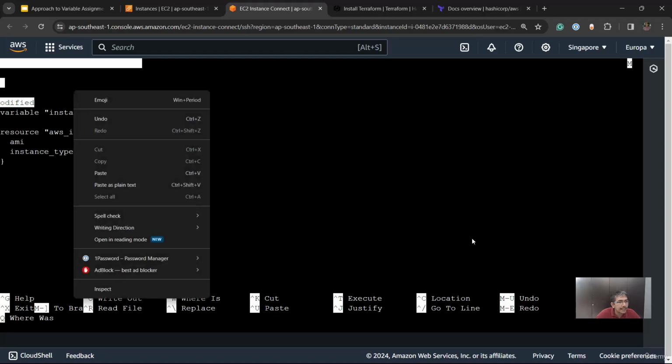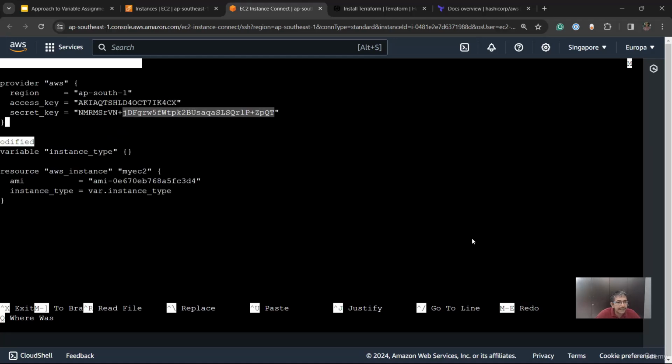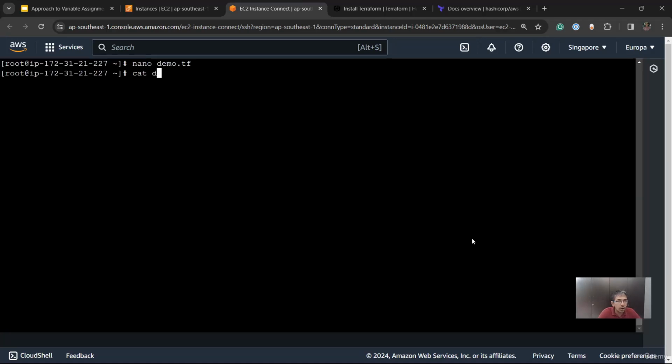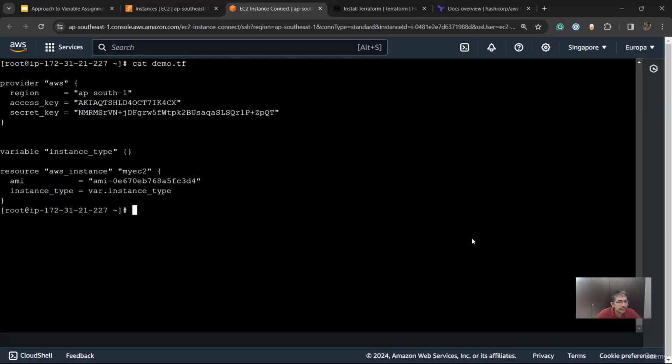And within here, I'll just specify the access and secret keys. I'll save this. Always verify with the cat command what is the final output. You have the providers block. You have the variable that is defined in the same file.